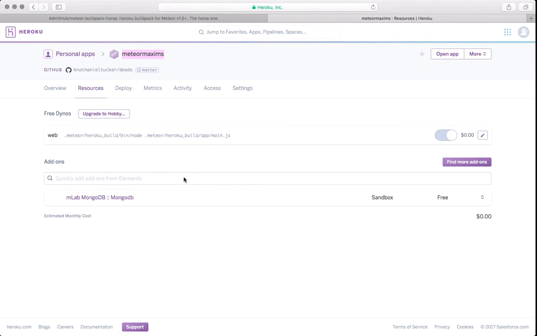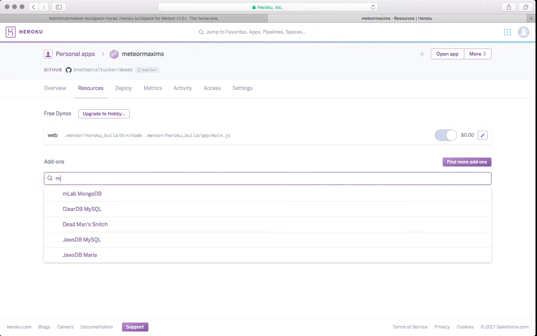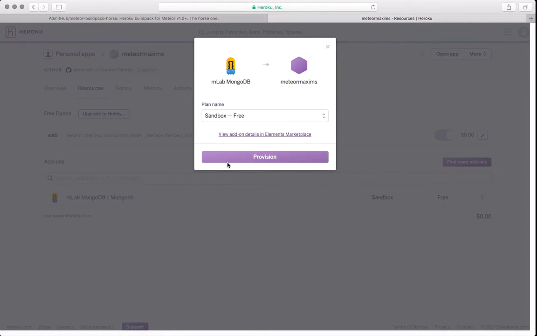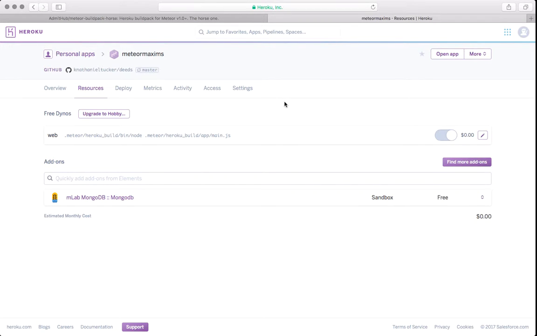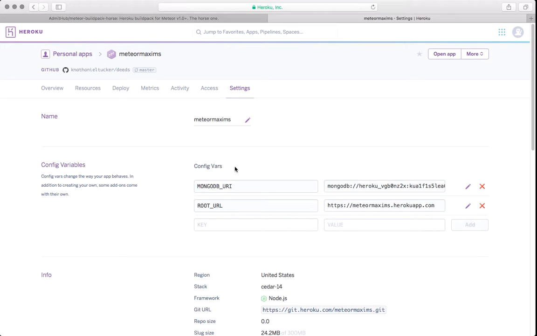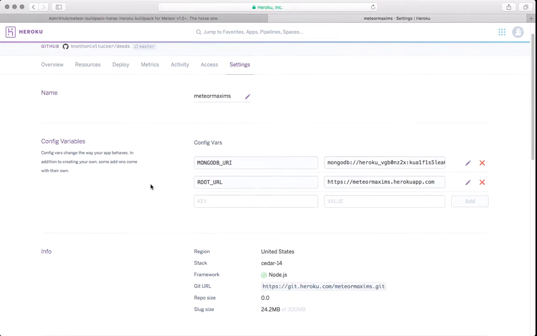The first resource that you'll want to add is this mLab MongoDB. So you just type in mlab, you click on this, and then you click on provision, and that will provision it for you. The next thing that we need to do is change some settings. So we go over to settings, and we need to go to the config vars.